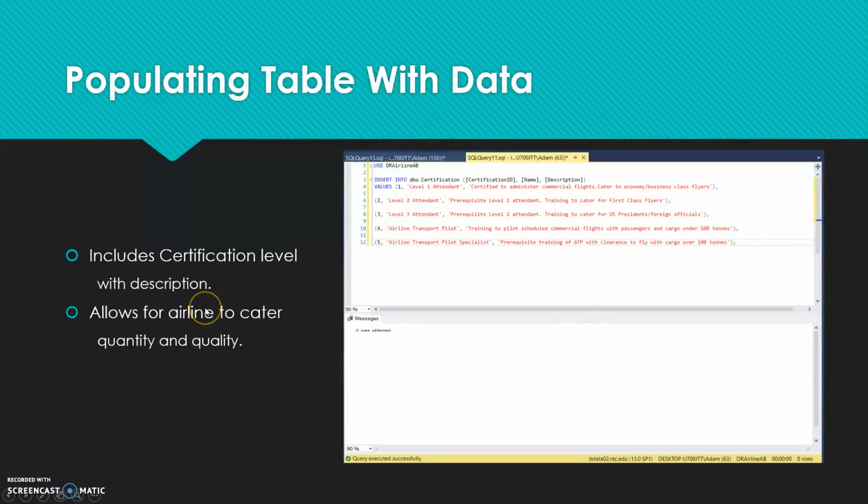What this will allow is for flight coordinators to designate the proper pilot to the proper flight, depending on who's going to be on the flight, so they can cater to people more efficiently.